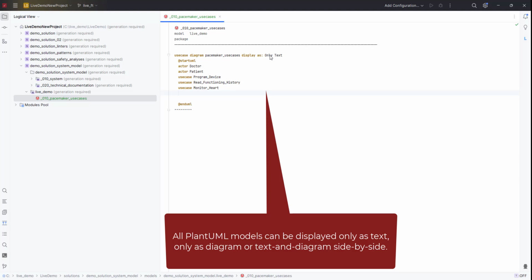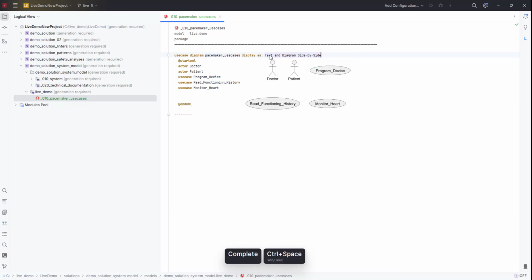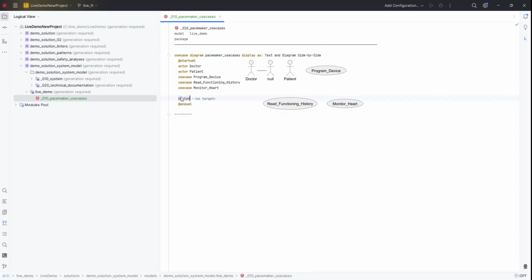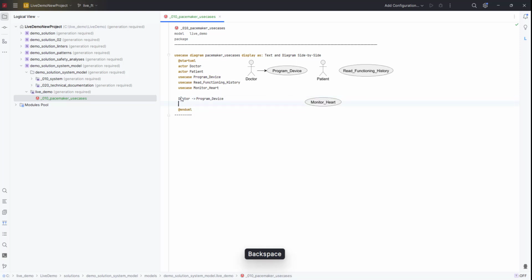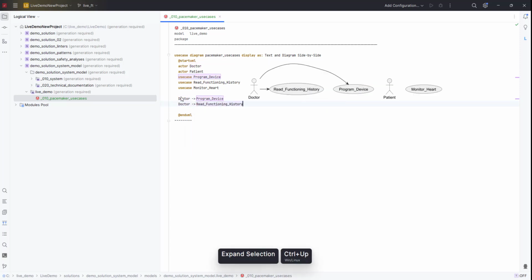We can switch the presentation between displaying only the PlantUML text used to generate the diagram, displaying only the diagram, or displaying side by side the text and the diagram. Let us complete the model by connecting the actors to their corresponding use cases. The doctor programs the device and reads functioning history. The patient monitors the heart functioning.